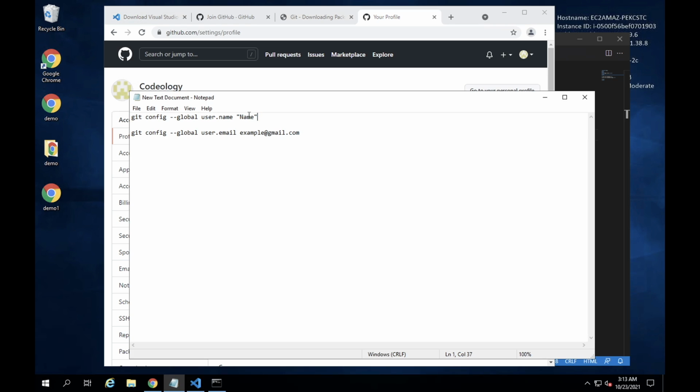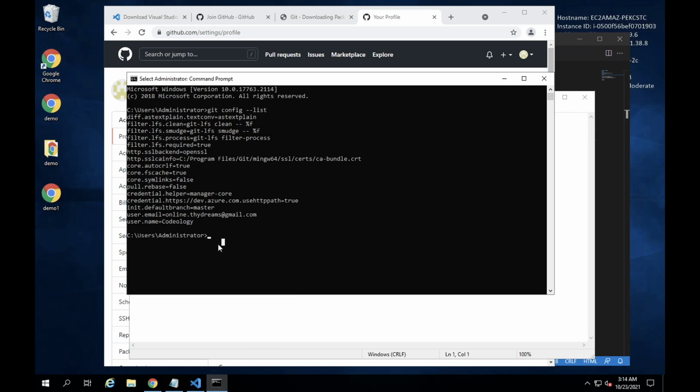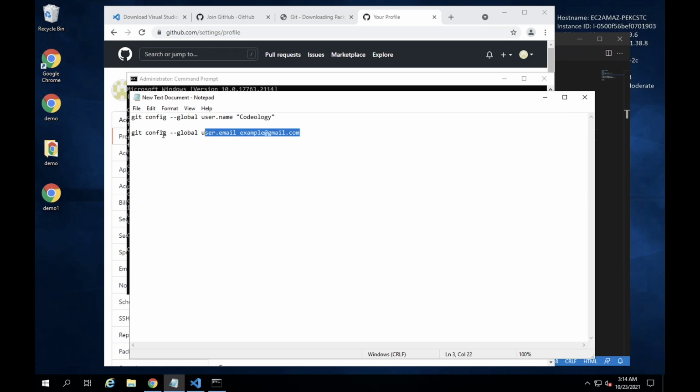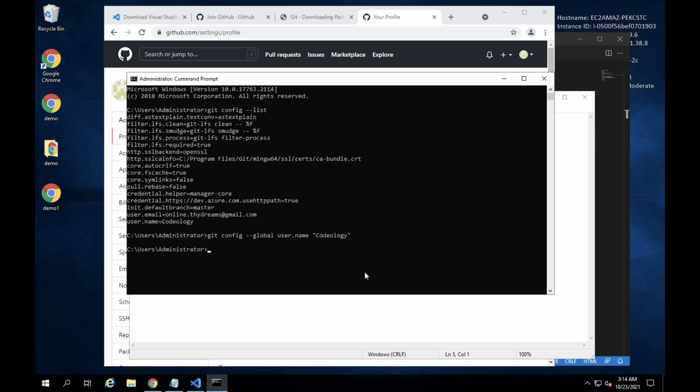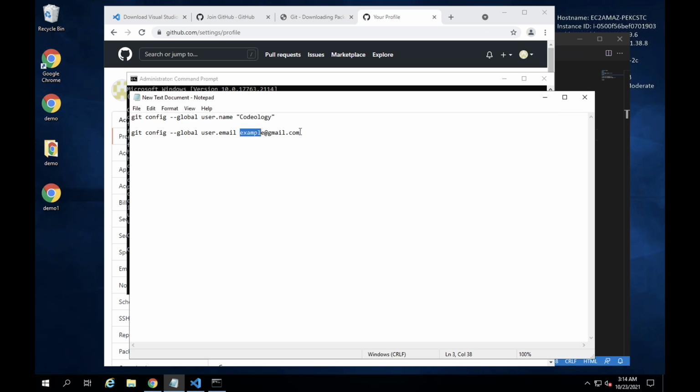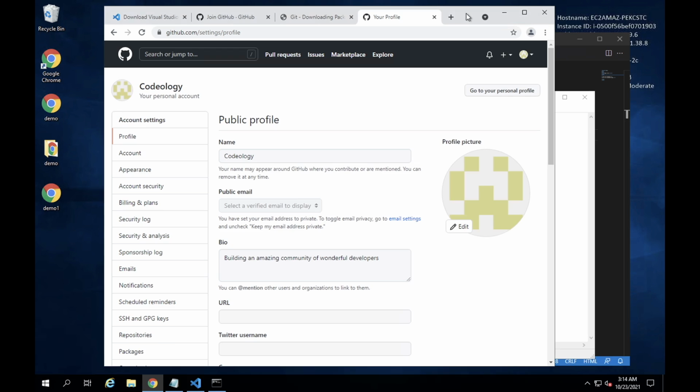The first command, instead of name you need to write your name. Just copy it, go to command prompt, paste it here and click enter. Our name is set in our system. Our name is updated. Now if you want to update your Gmail, just go to command prompt. Instead of this you need to give your email. You can find your email in GitHub.